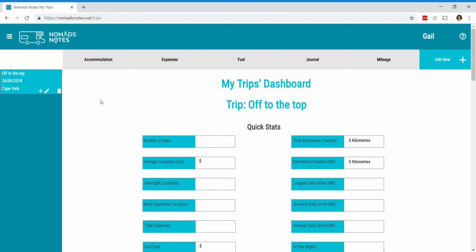And now that we have this new trip here, it's listed here on the left. We can add a new vehicle to this trip. We can edit the trip, or we can delete the trip. Once we add accommodation, expenses, fuel, journal or mileage, that delete icon will disappear. But whilst there's no data about the trip, we can delete the trip.